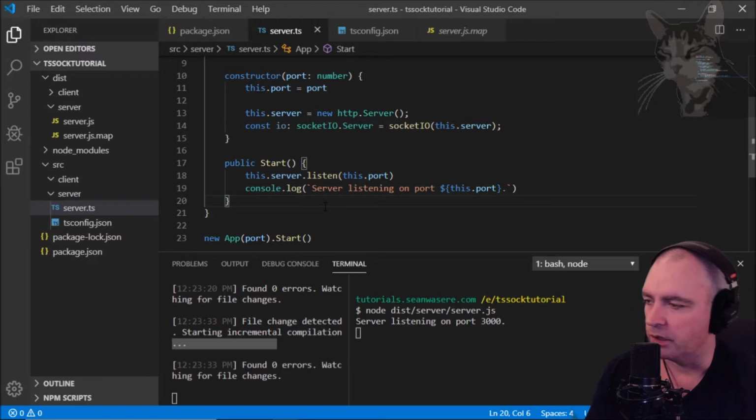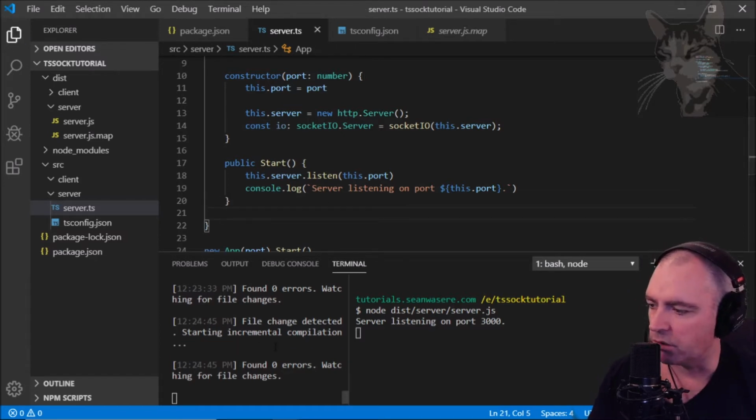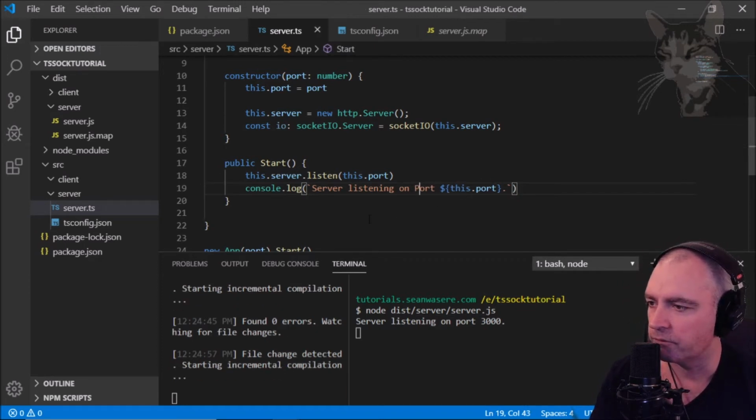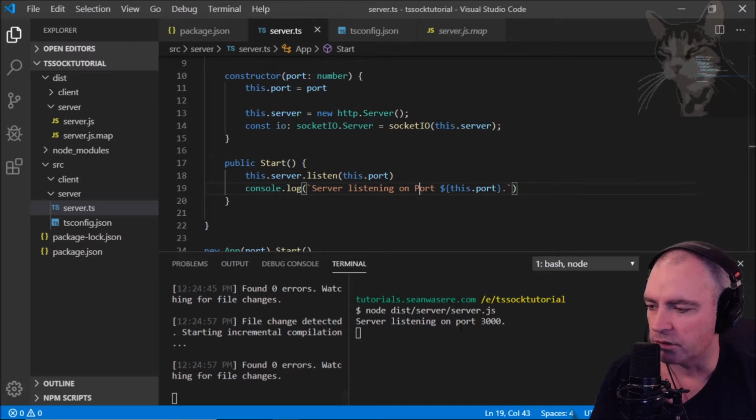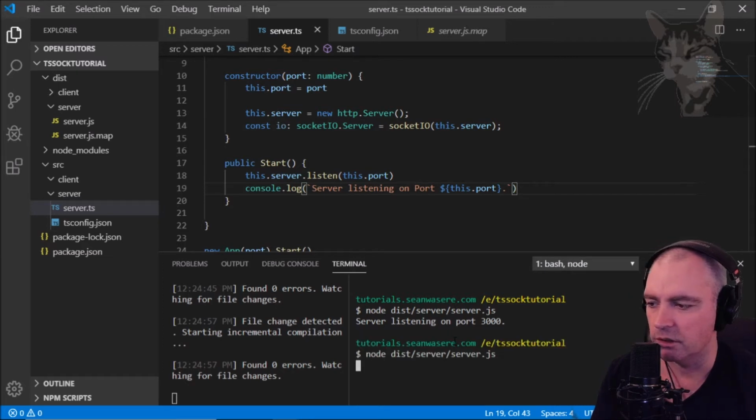We still have a problem here. If I was to make a change and press control S to save, it would recompile, but the server here hasn't got the latest change. So let's have a look at that. I'll change that to capital P, like server listening on port. It's recompiled, but the server doesn't have the update unless I press control C to stop it and restart it. It's now got a capital P.